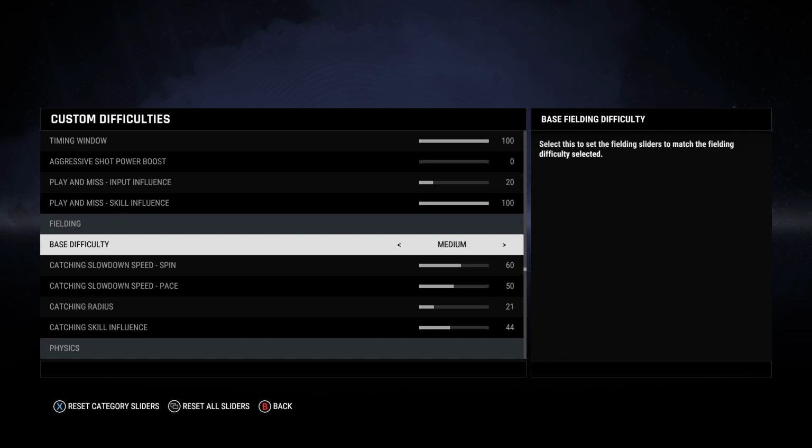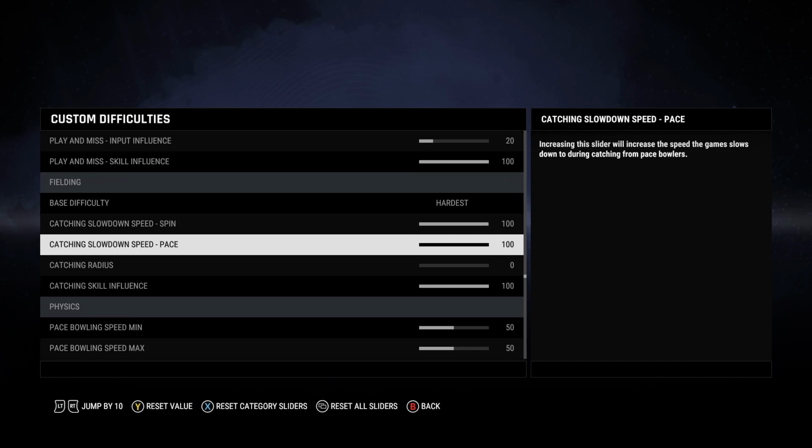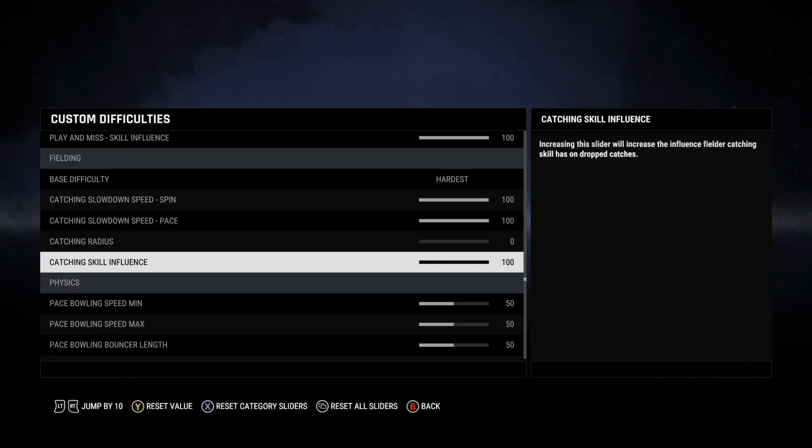And then fielding, I mean, it doesn't make a massive difference at the end of the day. You can change that to medium, hardest. Again, whatever settings you usually play on, just change it to that. Even on the hardest, it's still quite easy to catch on this game.